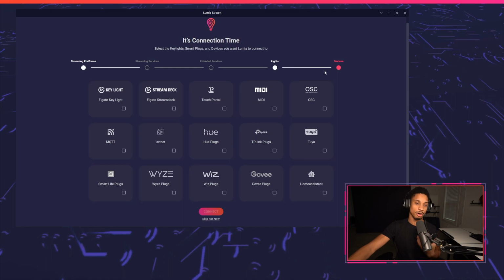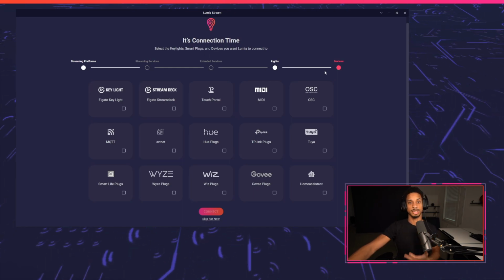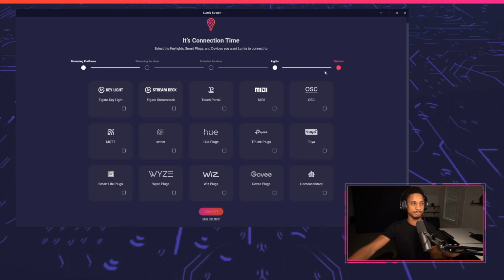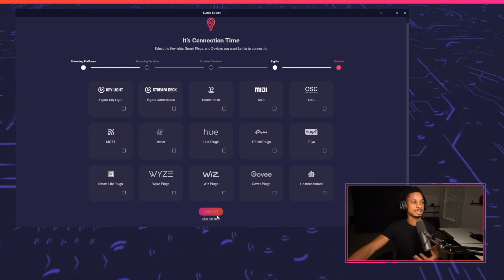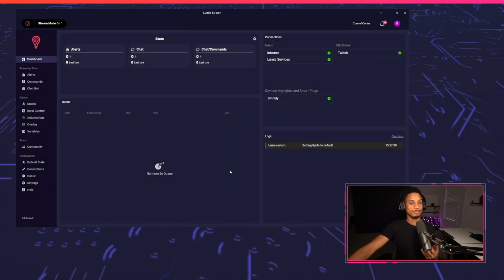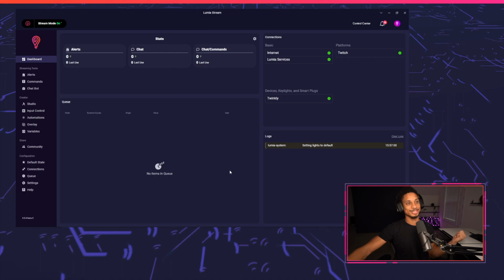Of course, you need to have all of your Twinkly lights set up on the Twinkly mobile app. If you don't, make sure you set those up before you connect them to Lumia Stream. After that, we're just gonna skip devices and be brought straight to the Lumia Stream dashboard. And if I refresh, you'll already see my lights have changed to pink.